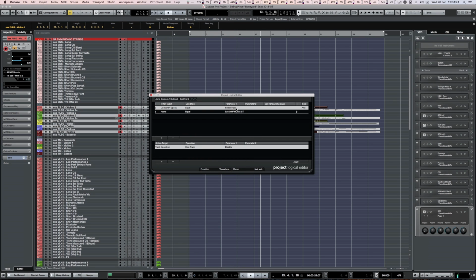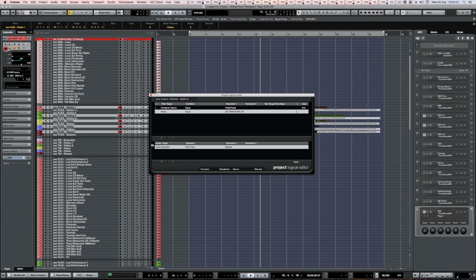Container type is equal to a folder track. It's looking for a folder track, and the name has to be equal to what the name is. So SA Symphonic Strings. And that is exactly what it's called there. The naming is very important to have any of this work. Track operation, hide track, disable. So it's going to show everything inside that one folder.